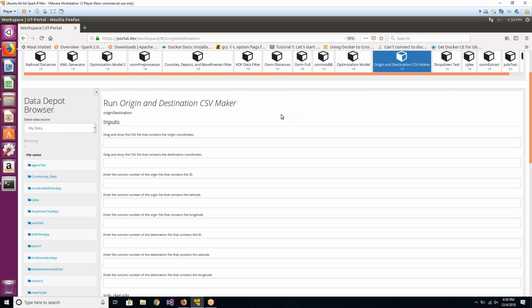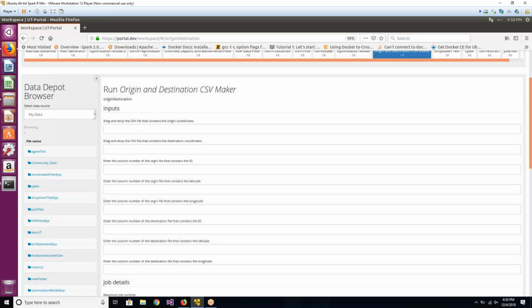Okay. So Maria, for what you're doing, is it something where you have a set of origin and destination pairs? Okay, good. So the main app that you'll be using for your data set would probably be this one, the origin and destination CSV maker. So you can put any CSV file in here. So you can put yours in here.